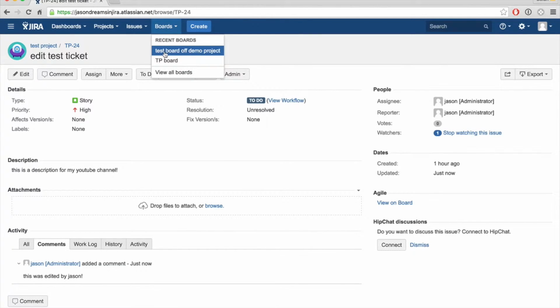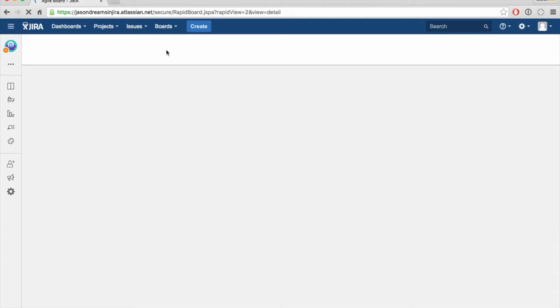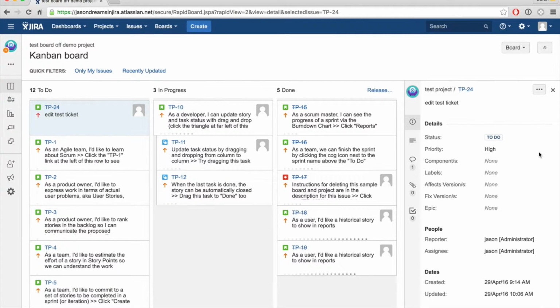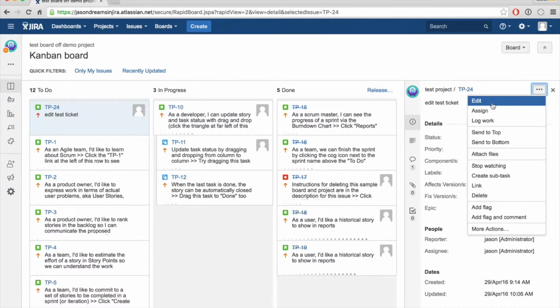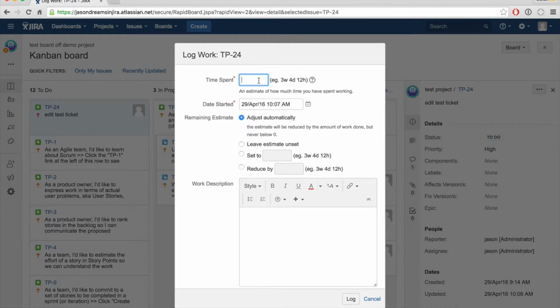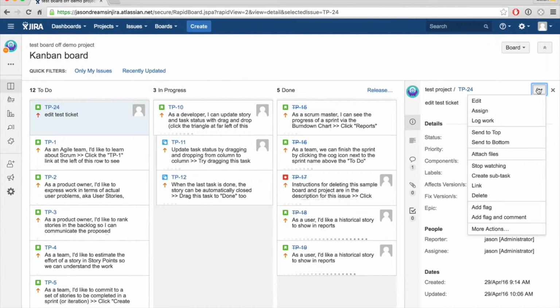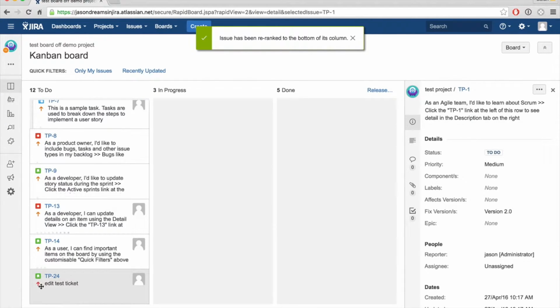You can also do this editing from this screen here, because you'll find this drop down to basically show a lot of the menu options. So you can edit, you can assign. Logging work is useful. That'll prompt a time spent thing, and that'll track it within the ticket and provide you metrics later. Send to top or send to bottom, which means send to the top of this column or send to the bottom of this column.